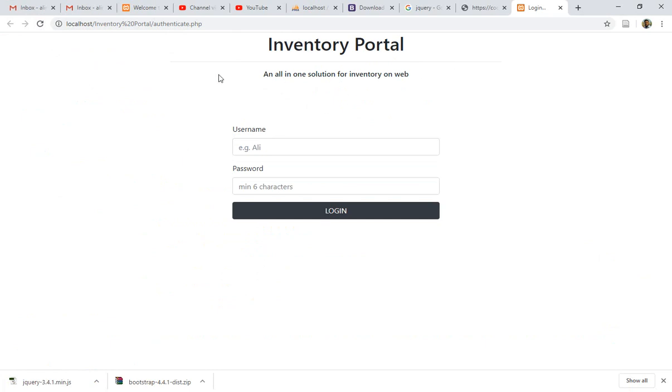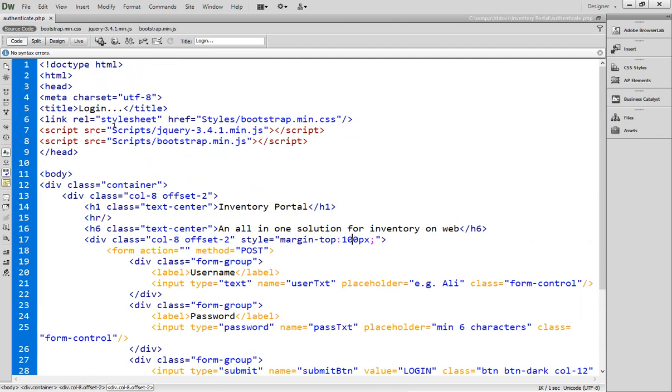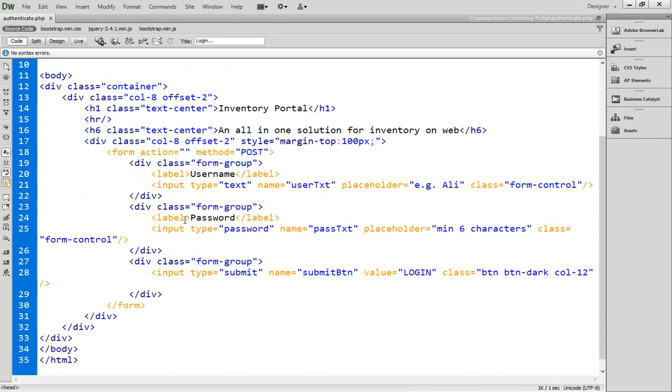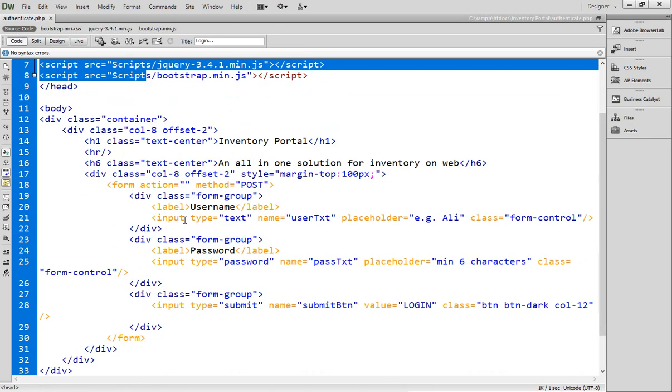So I hope, guys, you have understood. So when somebody tries to open this, he or she will get something like that. That's all. So this is how we can design a portal login page. I am expecting you guys to try by yourself, download all the scripts and the bootstraps that are required, and design your login page by yourself.